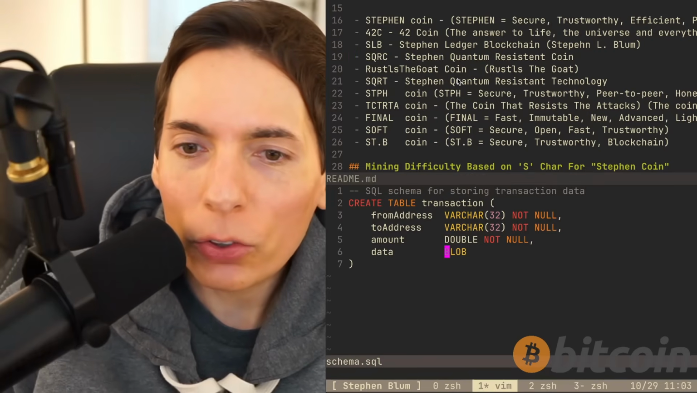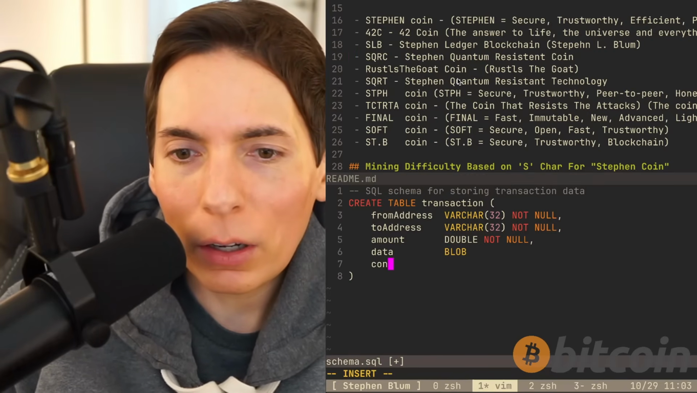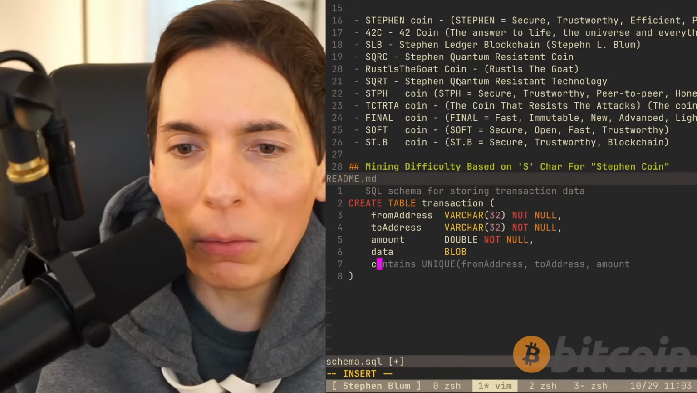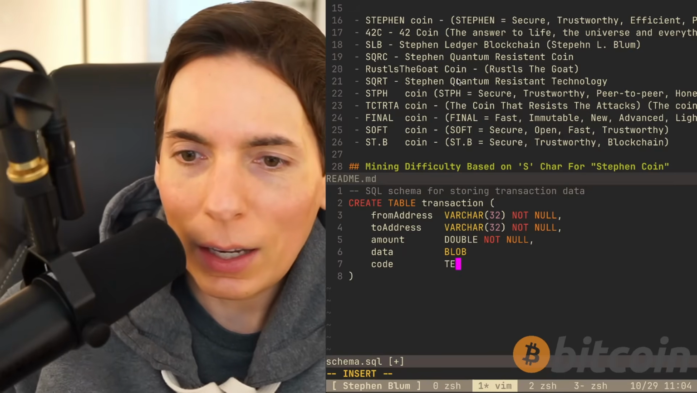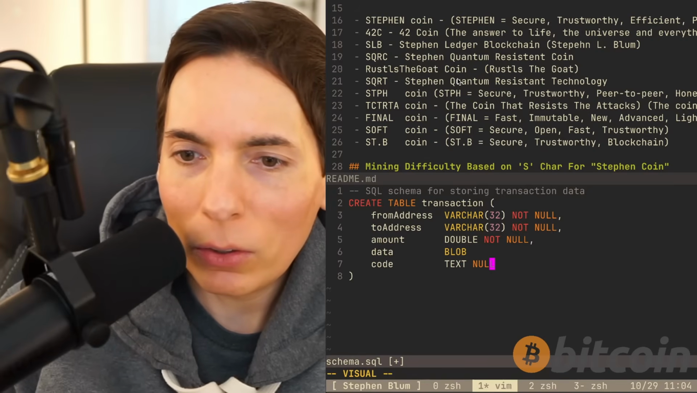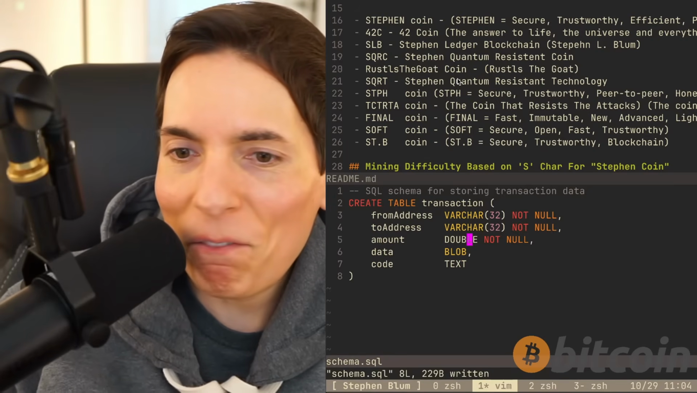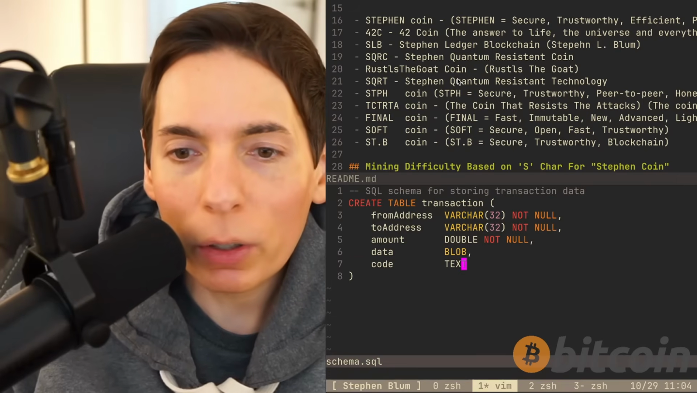So we also want code. Or maybe call this contract. Maybe we'll just call it code. I'm figuring out code. So this will be text, right? It'll be text, and it can be null. It's fine to be empty because we're going to have smart contracts in Lua. Oh, we also want code language.